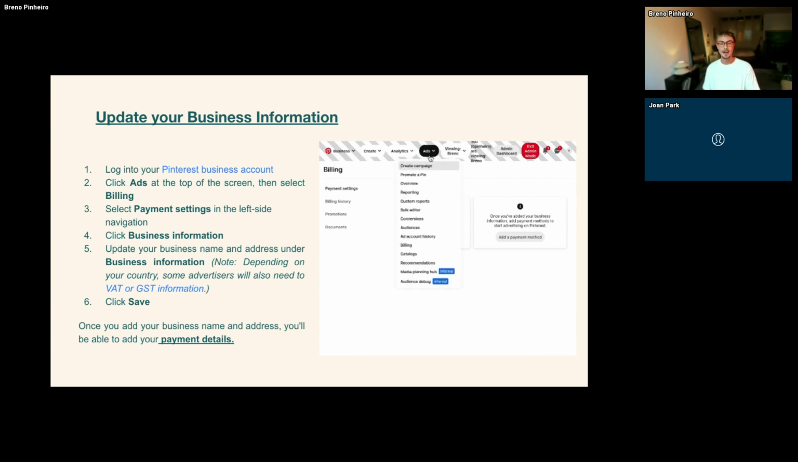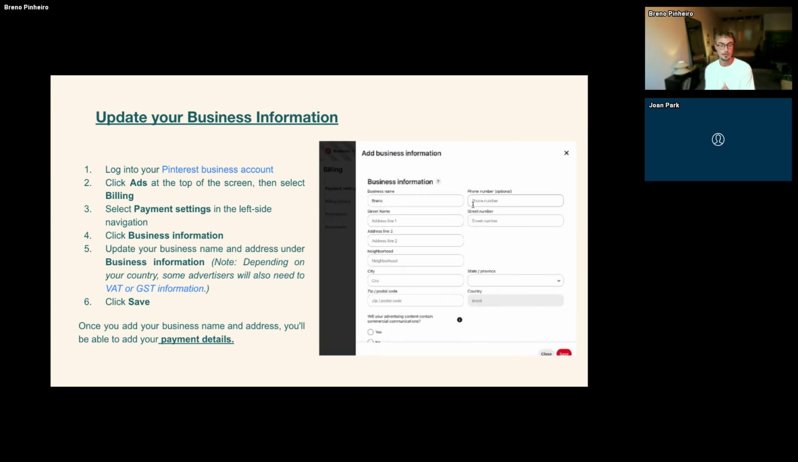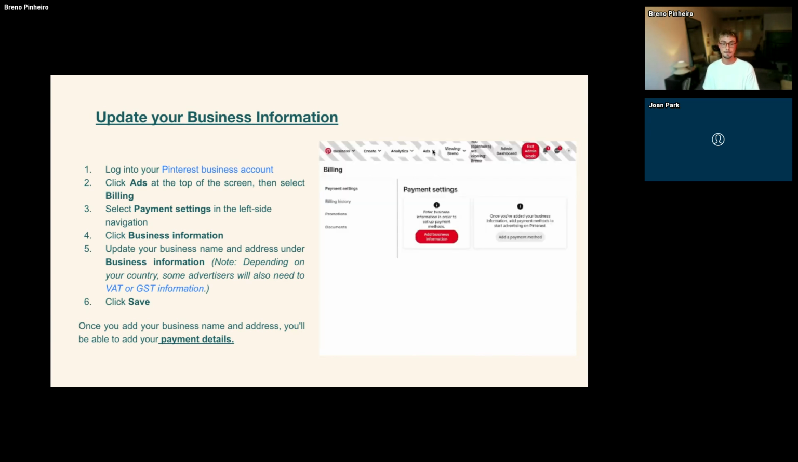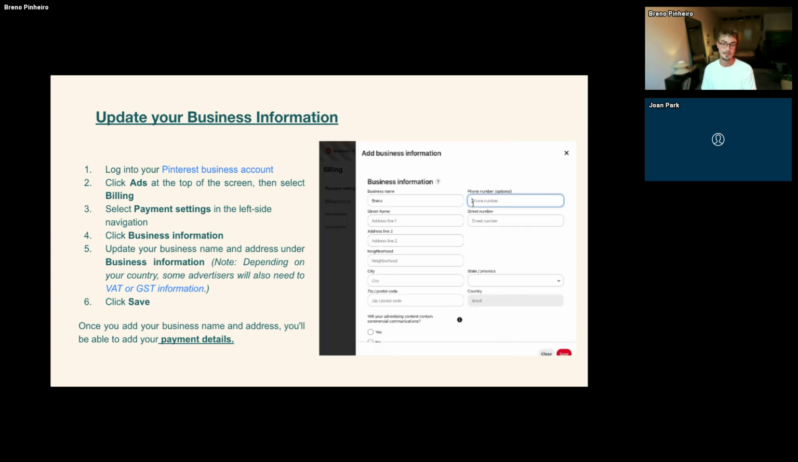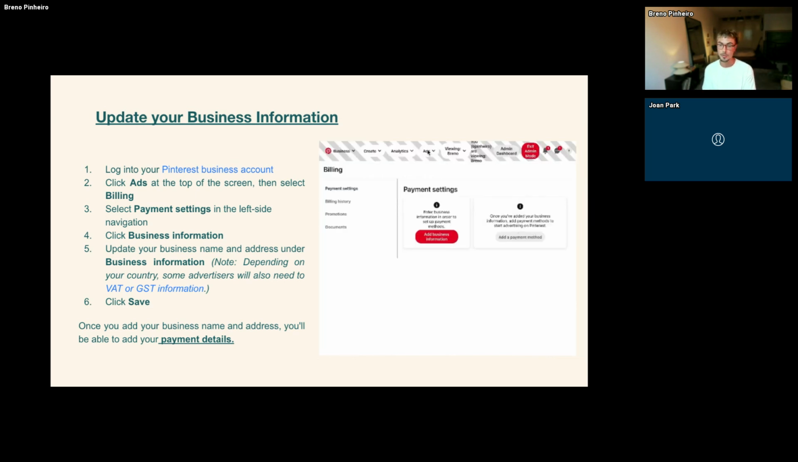Now we're going to talk about how you can update your business and payment information. If you haven't added this already when you were creating your account, this should be super quick and simple as well. All you need to do is click on Ads on the top of the UI, and when the dropdown opens, you click on Billing. On the billing page, you'll see most resources related to the billing side. You can go directly to payment settings, and on this page, you'll see the option to add your business information. Just click there and add all the information you want to provide.